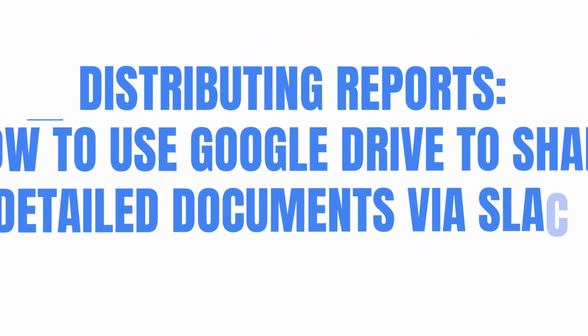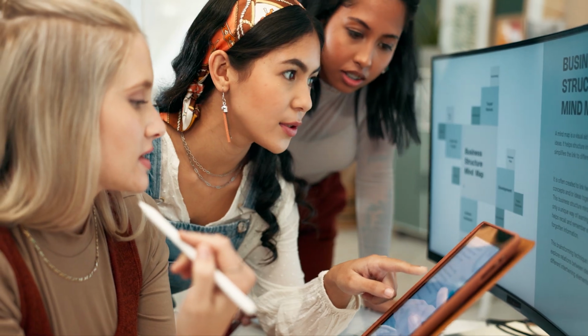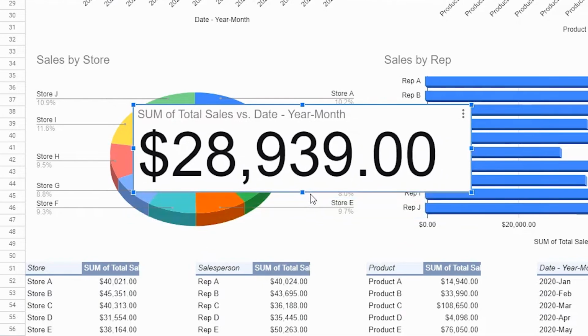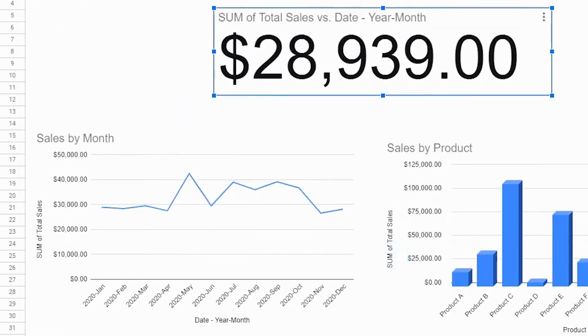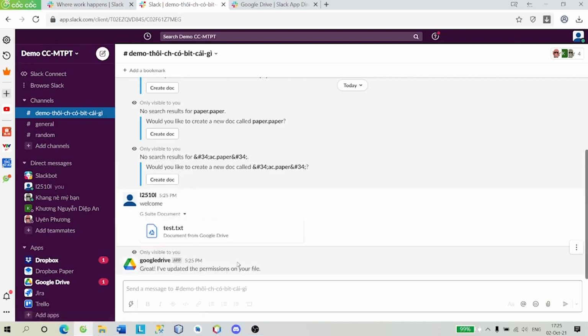Distributing reports. How to use Google Drive to share detailed documents via Slack. Sharing detailed reports is crucial for transparent communication. After analyzing your data, create comprehensive reports in Google Sheets and save them to Google Drive. Then, share these reports with your team via Slack to ensure everyone has access to the latest information.